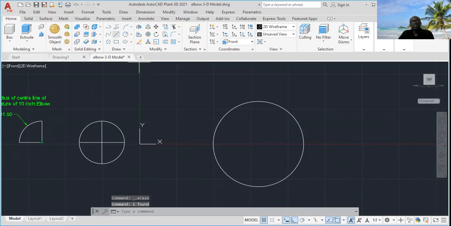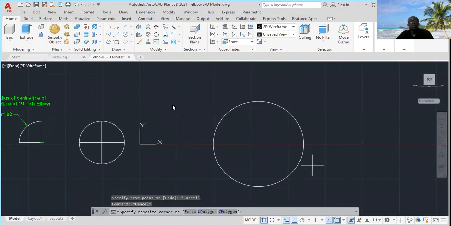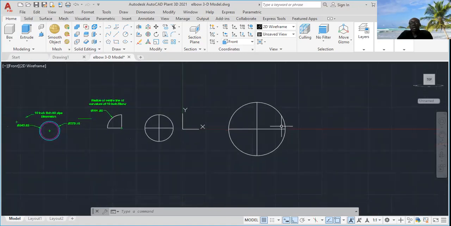We're going to draw a line from the quadrant here. Make sure quadrant snap is turned on. Okay, so we're going to draw a line from the upper quadrant to the lower quadrant, and another one from the quadrant on the left to the quadrant on the right. So this divides the circle into 4 equal parts.